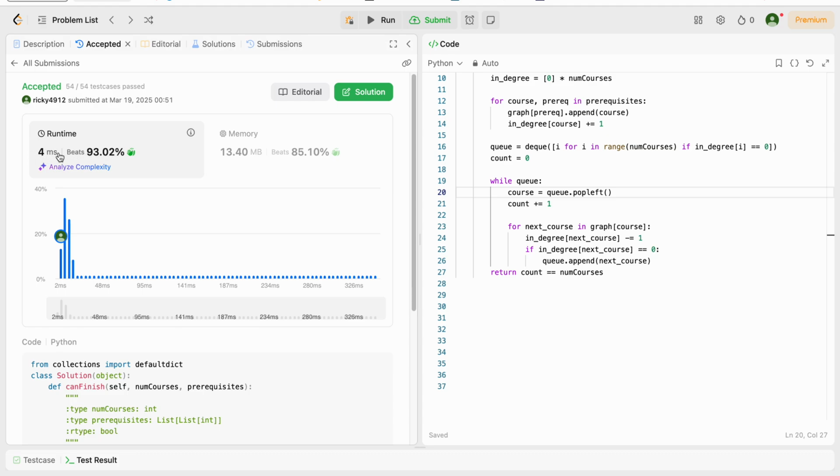In this case, this takes 4 milliseconds, which is 2 seconds faster, beats 93% of other users, and it's also more memory efficient. It beats 85% of other users. So this would be a better choice based on what LeetCode is showing us right now. This result again could change depending on how it runs on the machine.